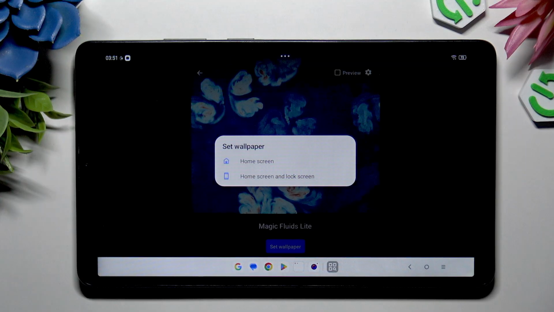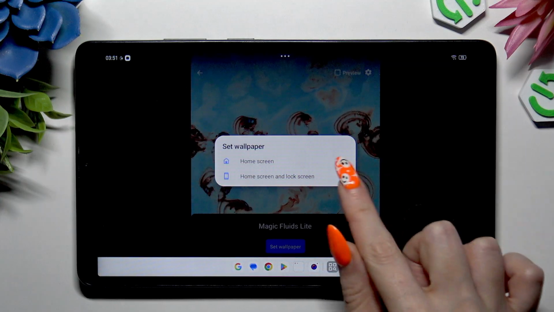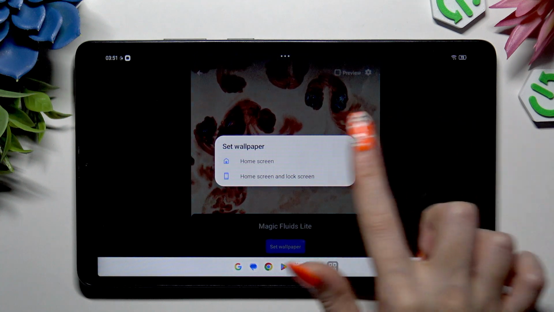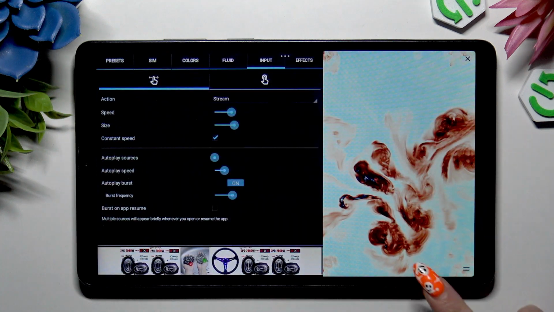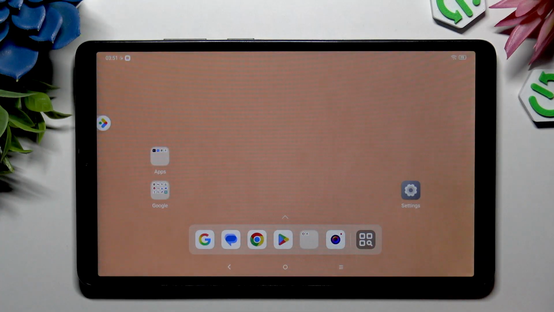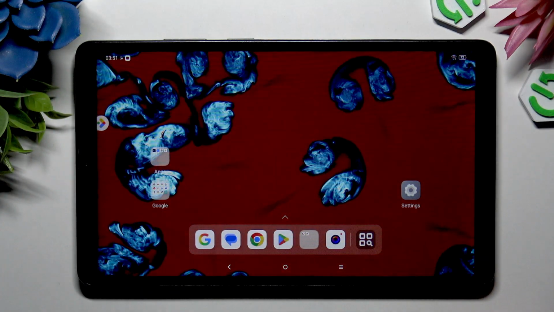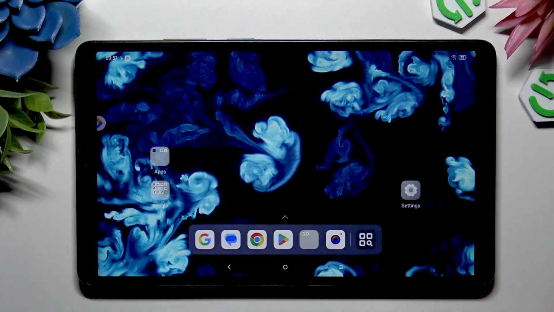Now decide where you wanna apply it by clicking on home screen or home screen and lock screen. So when I go back, I can see that my wallpaper was successfully applied.